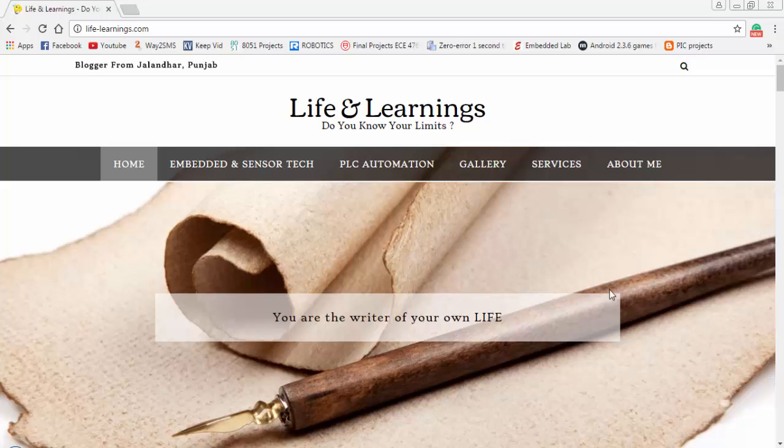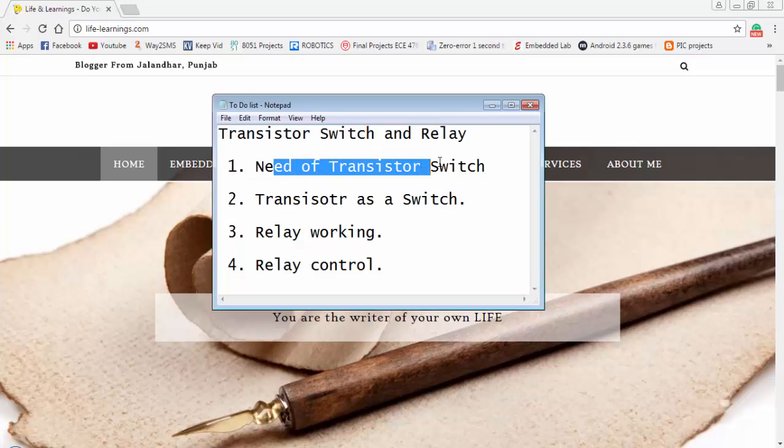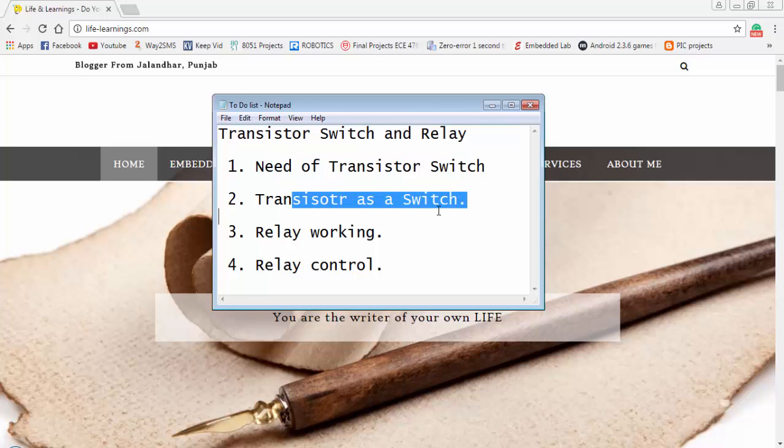In this video tutorial, we will learn about the need of a transistor as a switch and how we can use a transistor as a switch. Then we will move to the working of a relay and we will control a relay from a microcontroller pin.